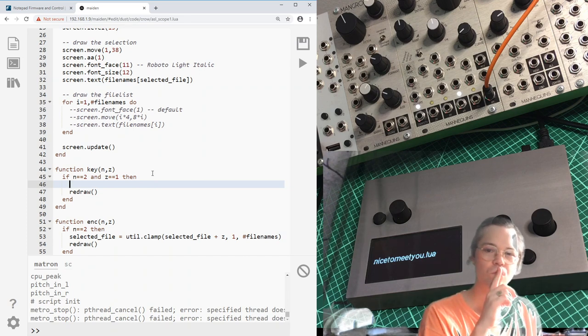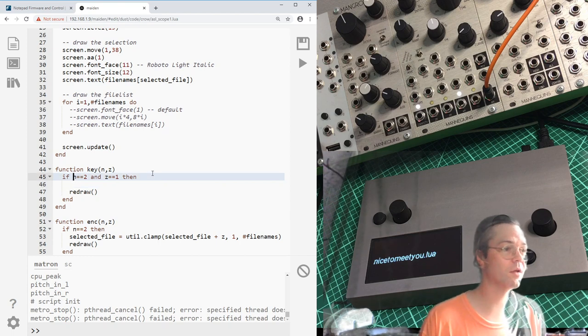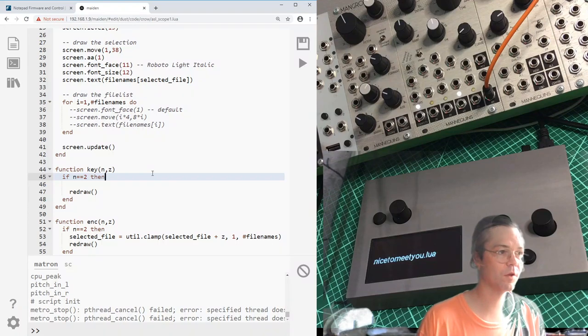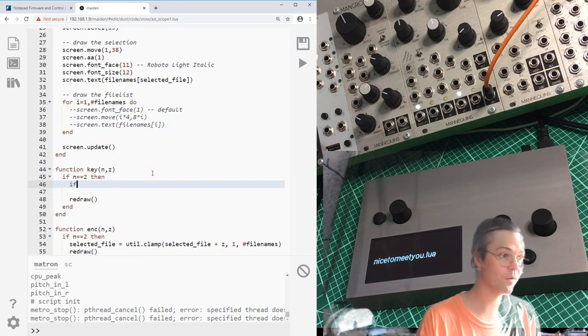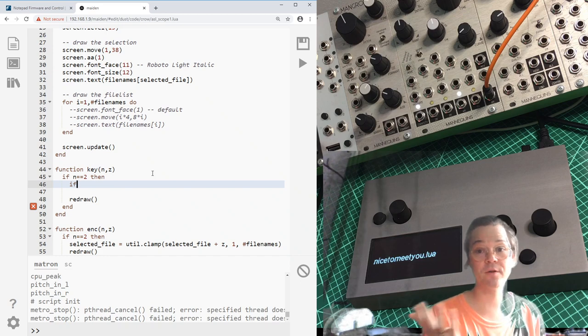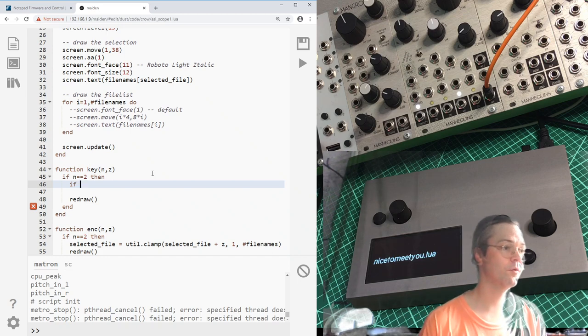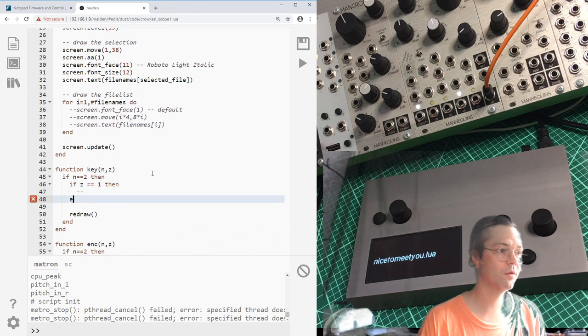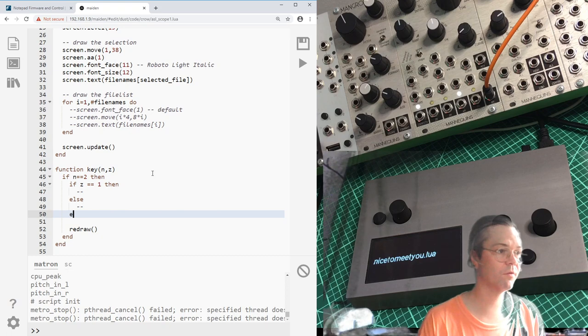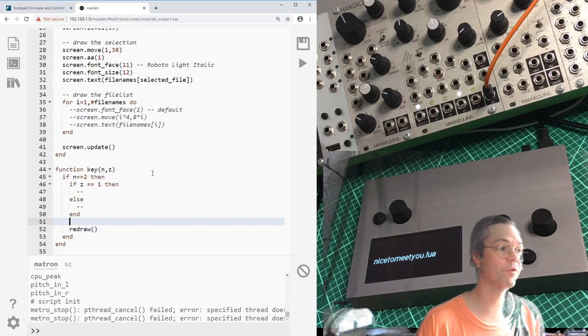Ooh. Even better. Let's just say every time we select number two, it works. And then we're going to do a split on whether it's down or up. So if z equals 1, then something else, and in both cases we're going to redraw.